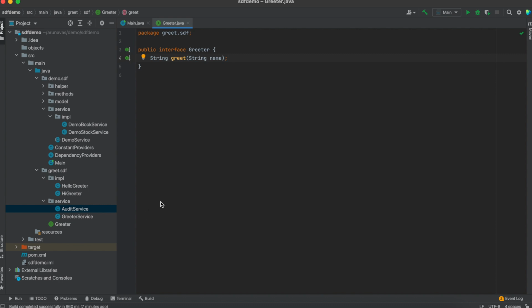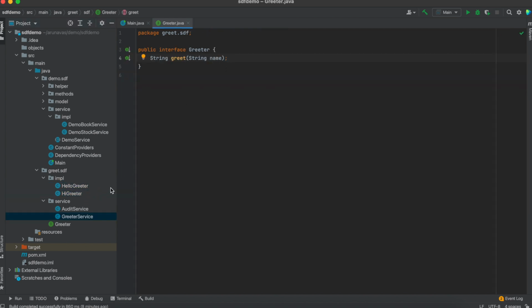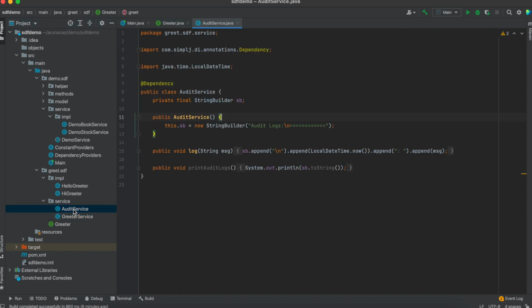In the last video, we have seen the greeter and its two implementations. One is hello greeter and another is hi greeter. I have enhanced this with two more services. Let's see them. First is audit service, which is again a dependency.